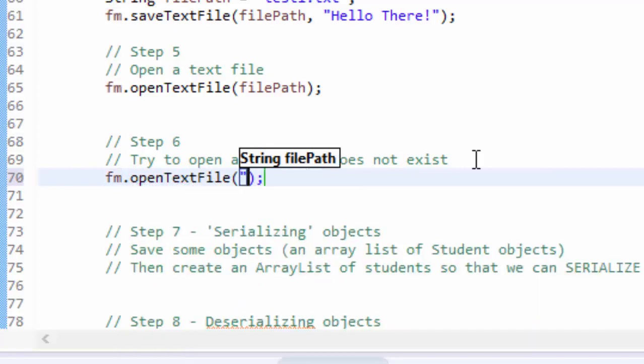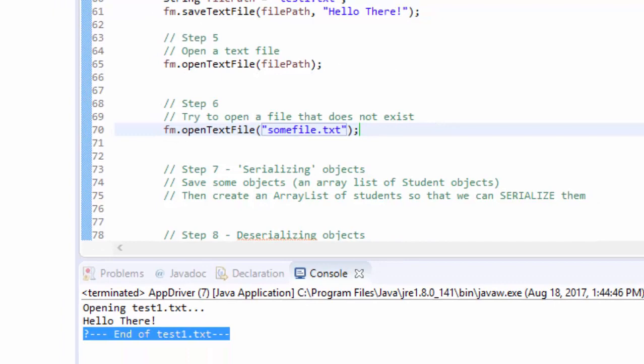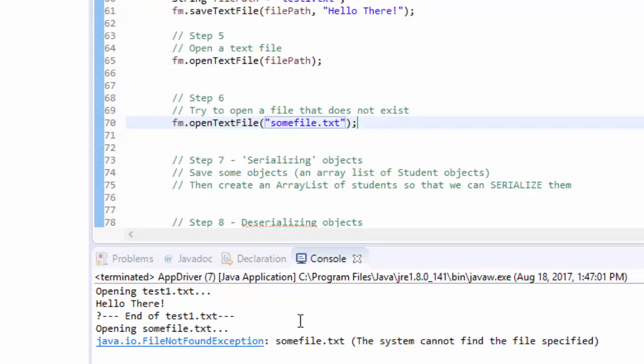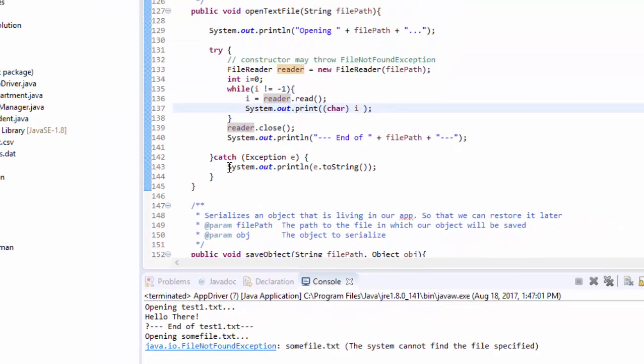fm.openTextFile, and let's just enter some file.txt, and this file doesn't exist in our project folder. Let's just see what happens here. So is it going to crash my app? I'm going to hit Control S to save it and then run it again here, and look at that. So now, if we look at the code over here, what's happened is it's this catch block that's running.